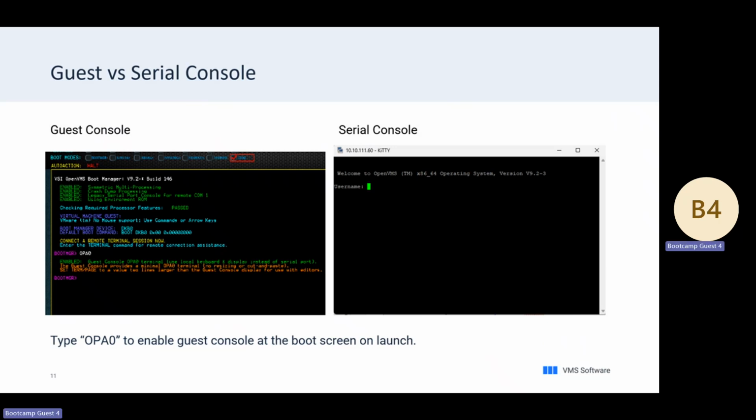Here, I just have another example of a serial console. You're familiar with PuTTY or KiTTY. You know how to connect to this and use it. But yeah, that's just an example for you.